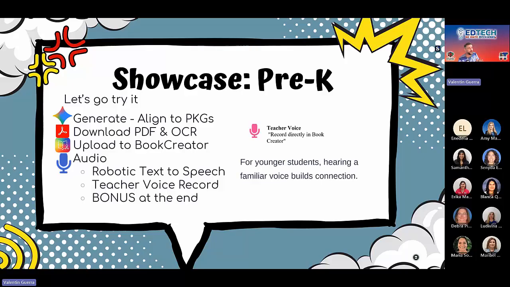But this is what we're going to do. We're going to generate and align it to the pre-K guidelines in Gemini. Then we're going to download it again as a PDF and do the OCR in Adobe. Then we're going to upload it to Book Creator, and then we can either do that robotic text-to-speech or teacher voice recording, or I'm going to show you a bonus after we're done with generating this one. One of the things that is very important for younger students is that hearing a familiar voice actually builds that connection. So for our pre-K3, pre-K4, and kinder students, building that connection with the teacher, I suggest you record your own voice. Make it fun, exciting, and read it.